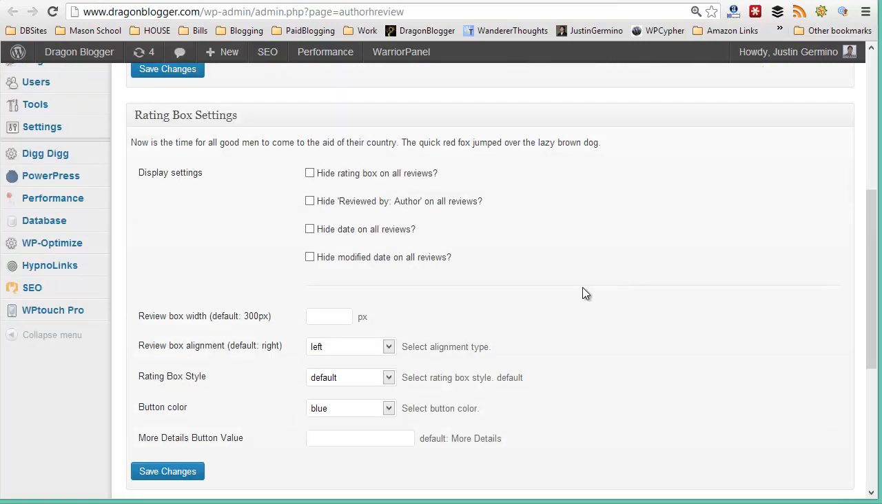You also have the ability to set the display default settings, such as hiding the rating box on all reviews, hiding the reviewed by specific author. This isn't needed if you're a single author blog, but if you have other authors or guest writers or staff that does reviews, you might want to showcase who's doing the review, and that's why I have that one enabled.